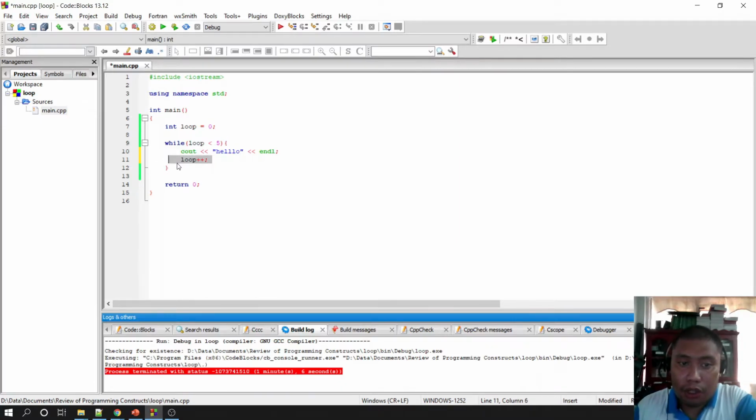Meaning controllable, as I explained to you earlier. So we have an initial value of 0 for loop. Our condition is: is 0 less than 5? That is true, so it outputs hello. Then the value of loop is 0 plus 1, so I have 1. It will now continue to the second loop. 1 is less than 5. Okay, that is true again.